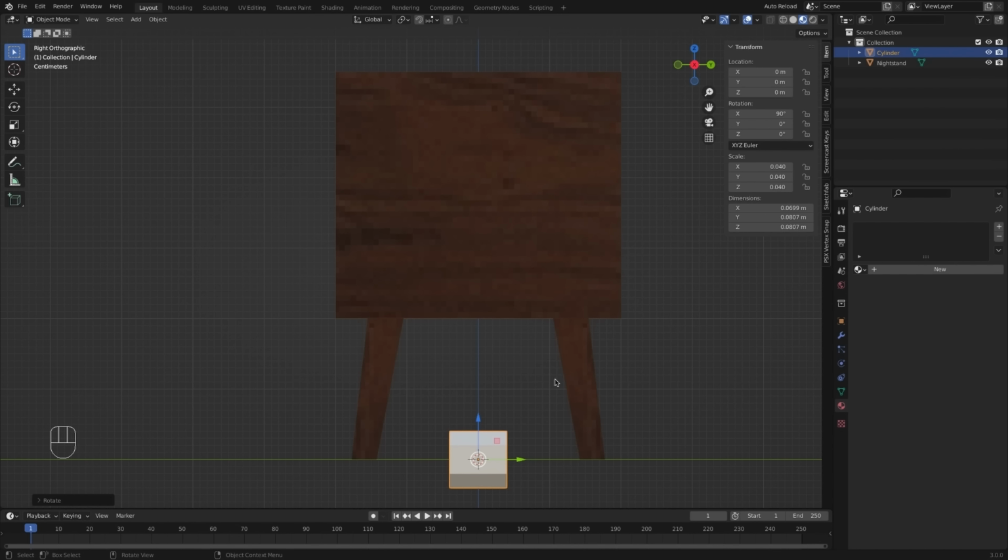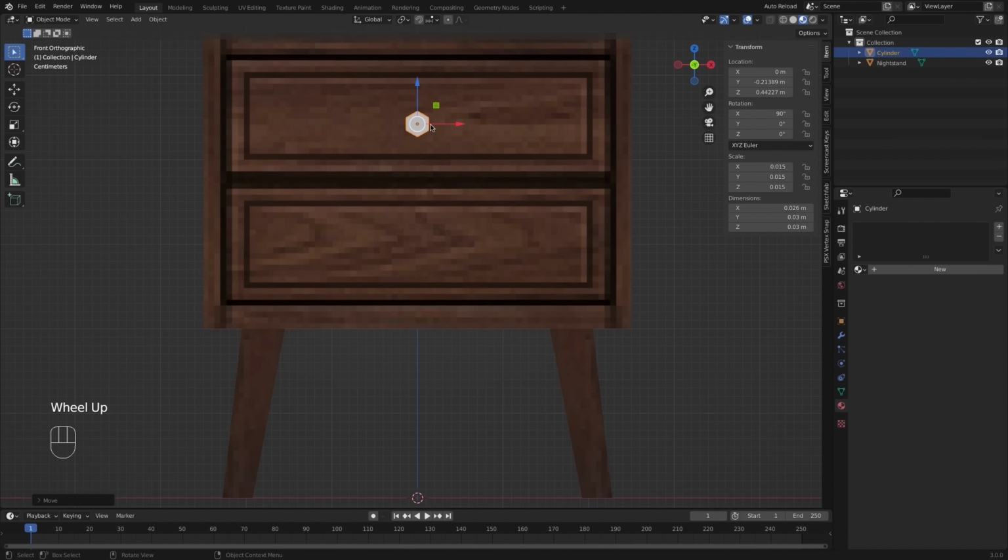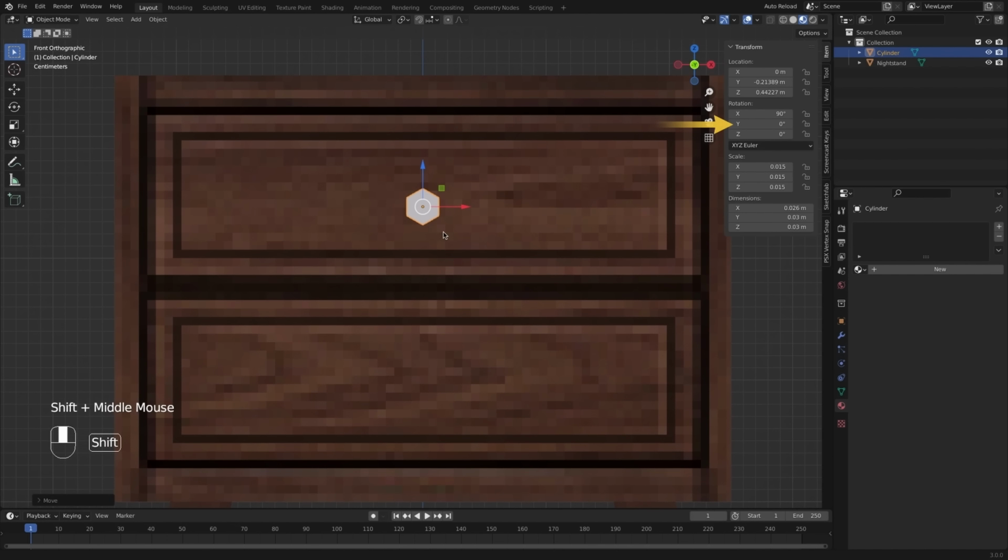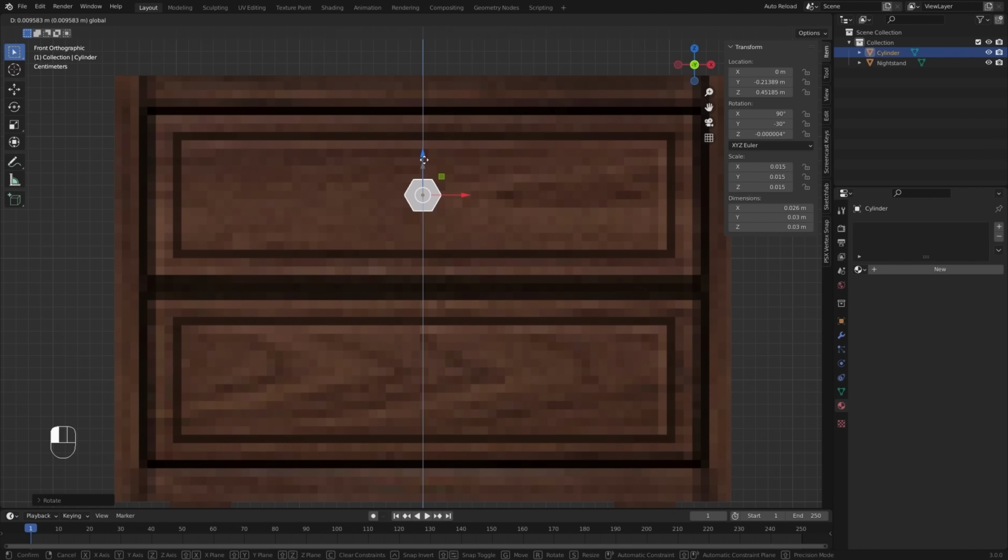I will scale it a little more and place it somewhere here. Let's switch to the front view and rotate it again, this time 30 degrees. Place it in the center of the drawer.